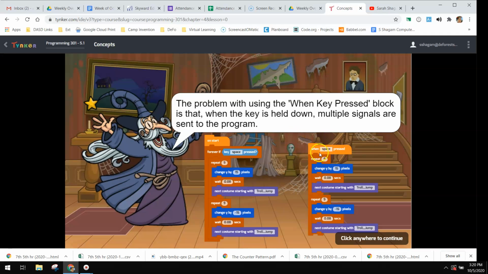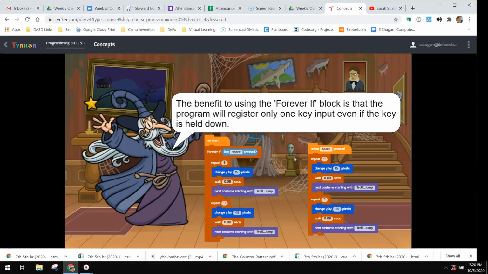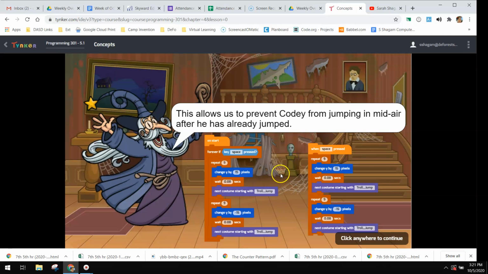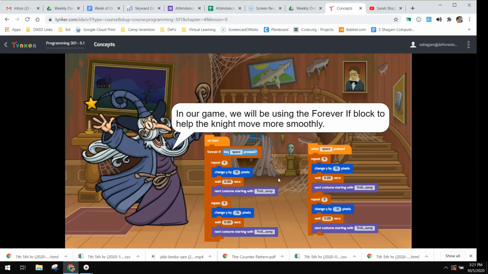But when you use the when space is pressed block, or when whatever key is pressed, when that's held down, multiple signals are sent to the program. So using this forever if loop takes away some of that issue. So it just looks at that one keyboard input. So then he can't jump mid-air if he's already in the air. He can't jump up again.